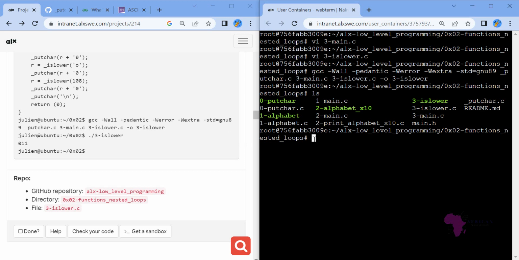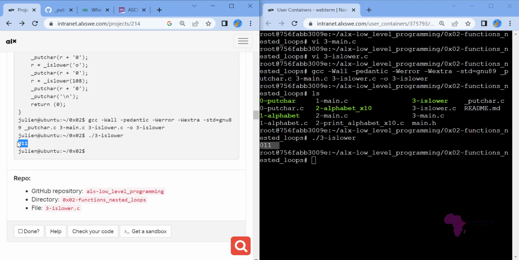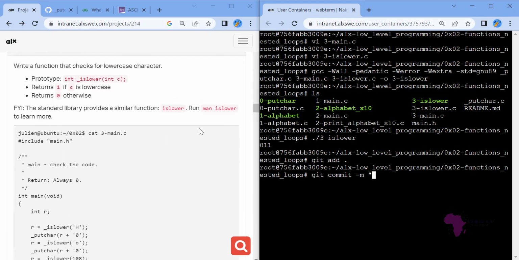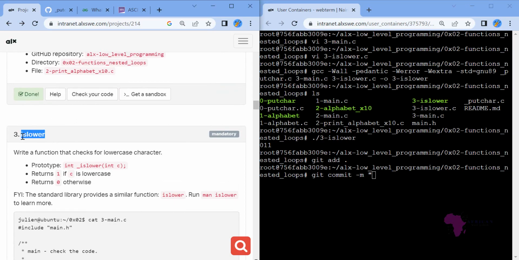Let's wait and see. Let's check what is 3-is_lower. Yes, it prints what you are expected to have. This is what you expected to have. Yes. So what next? Let's use git add, git commit. And what is our commit message? Our commit message in this case, I will use this one, is_lower.